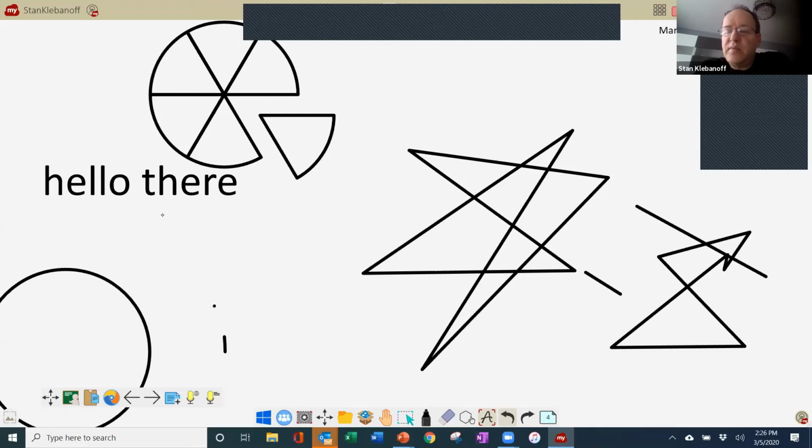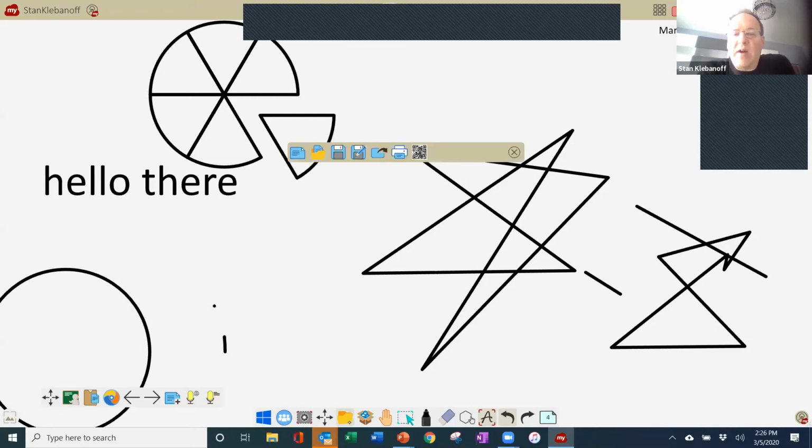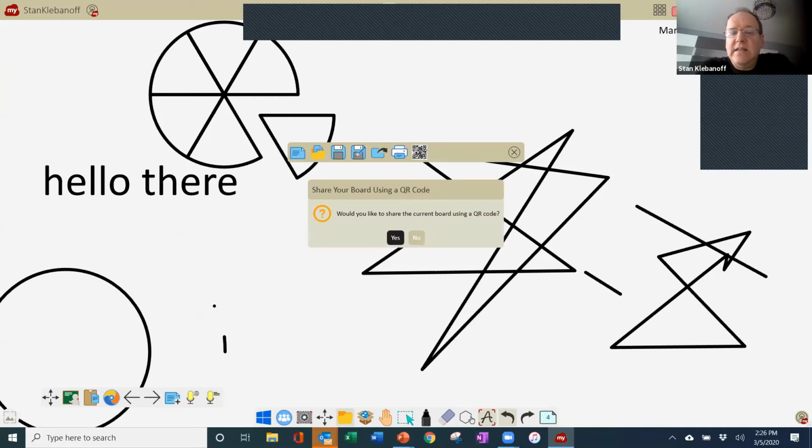Because we're hooked up to the internet, we're connected to our cloud drive. There's some pretty powerful things you can do. One of them is QR code sharing. So right here in my menu for saving or exporting or printing, there's a QR code. You see that QR code? I'm going to click on it, and it says share your board using a QR code. Would you like to share it?